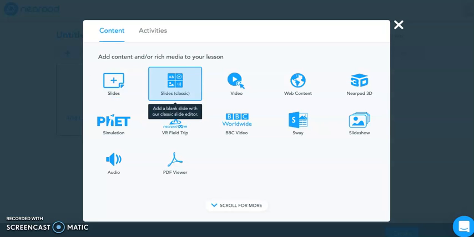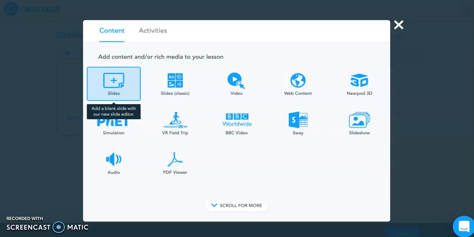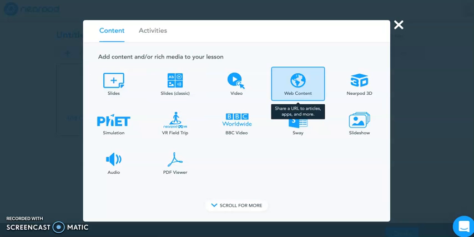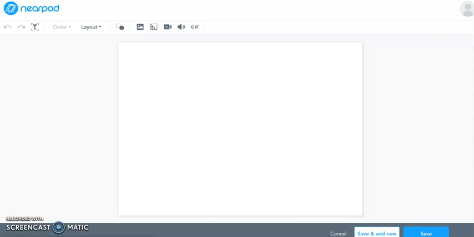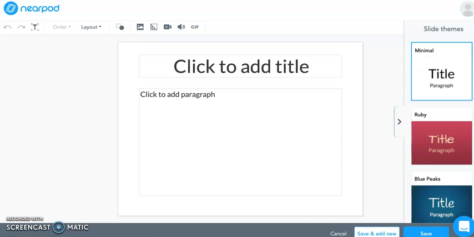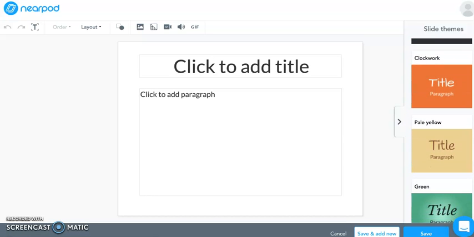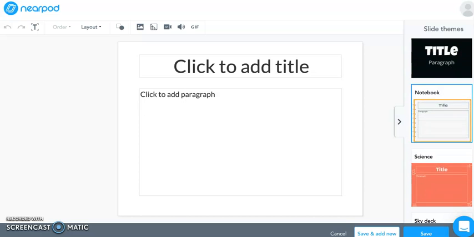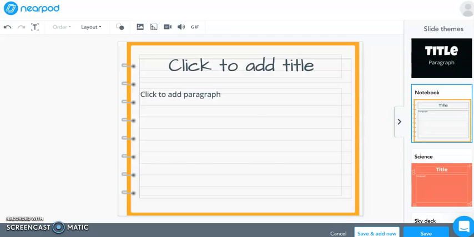You have two options. You can click Slides here, which is the classic slide, or you can click the first slides. There's really not much difference, so you can't go wrong. On the right-hand side, you can click the different color schemes. I like this little notebook theme. I think it's really cute.